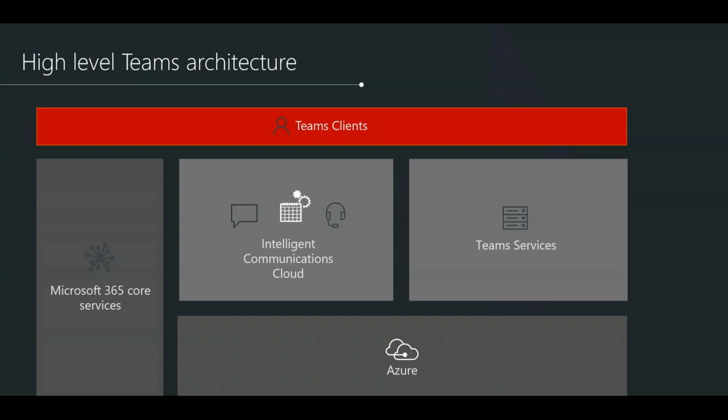Finally, you've got the web clients. Currently you have support for Internet Explorer 11, Microsoft Edge, Chrome, Firefox, and Safari. A bit of a warning: all those clients are available, but the level of functionality between the browsers does vary a little bit.